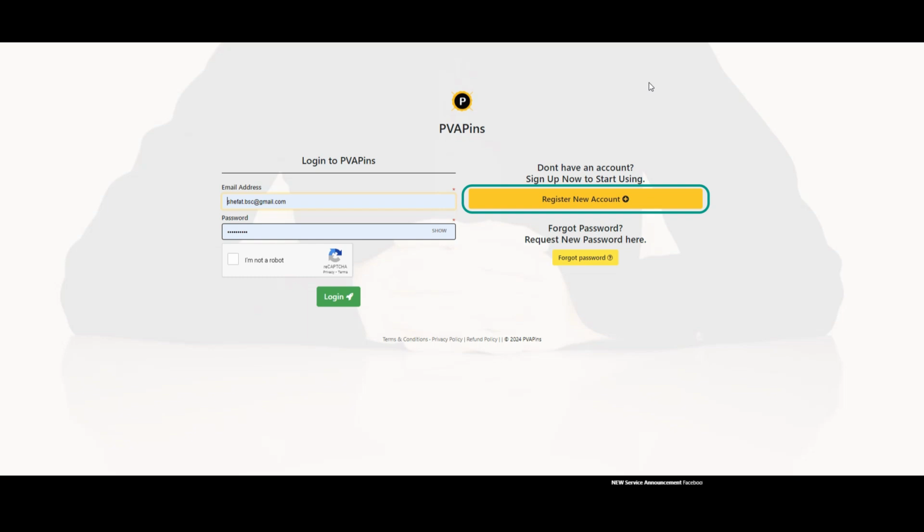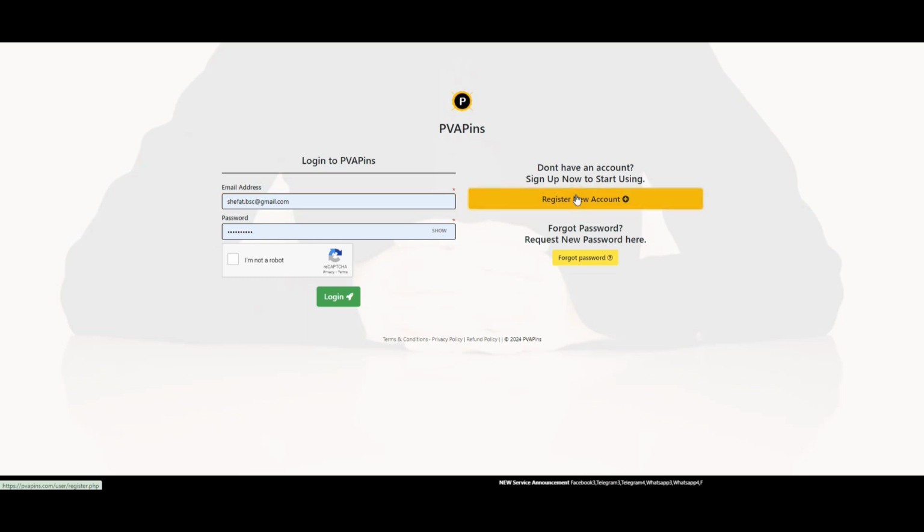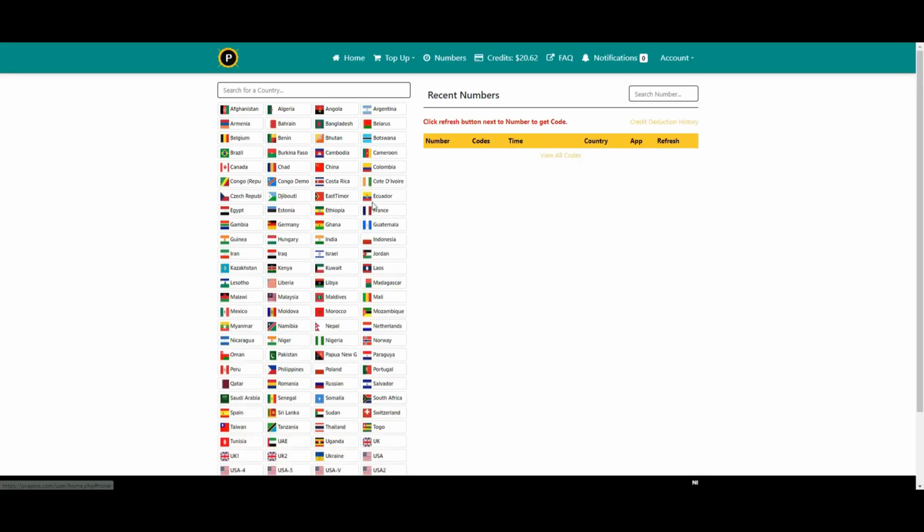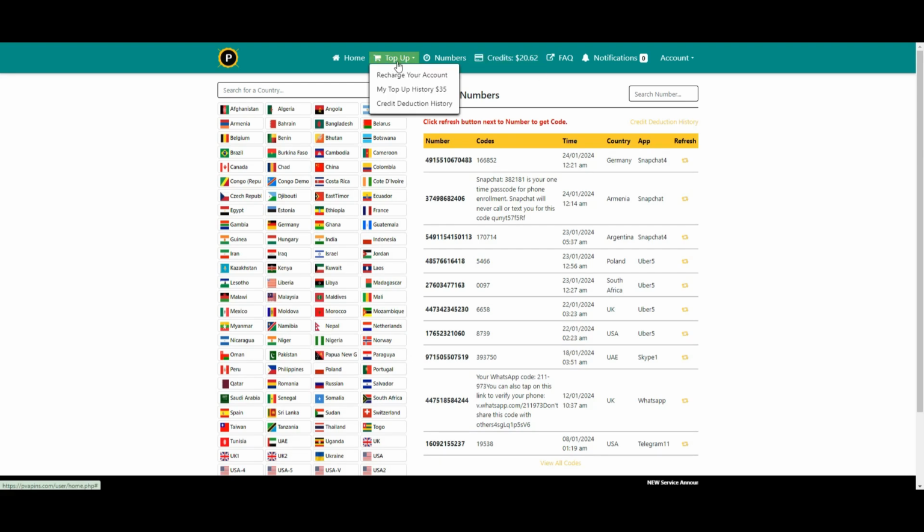Now click on Register New Account button. Now fill up this required field and tap the Register button. After creating an account you can see your dashboard like this.